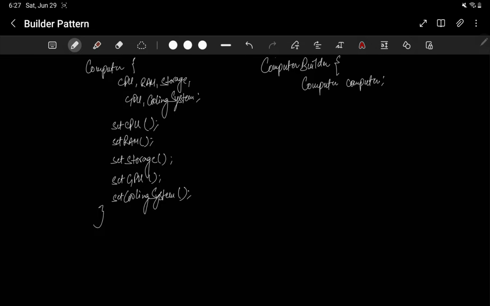Computer. This builder will have, let's say, get computer, create computer first. So this create computer, what will we do? It will initialize this computer equals new computer with an empty constructor. Obviously it will have a constructor, and even if we don't define it, an empty constructor is provided by default. So it will have a new computer and it will return this pointer. Okay.